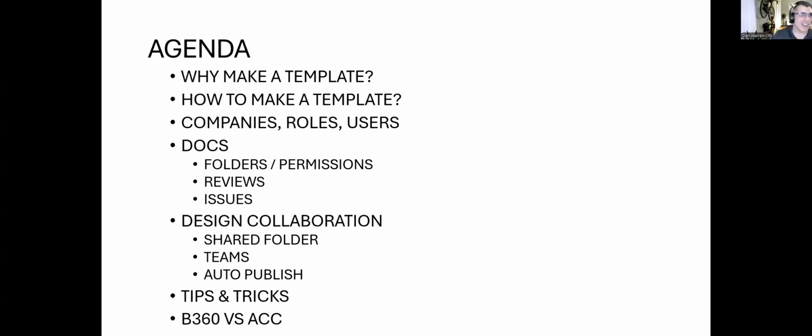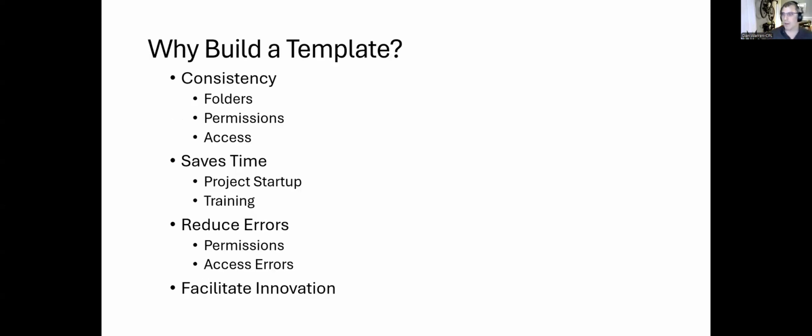So we talked about this briefly, the agenda. Why do we want to make a template? Talk about the values of going through template creation. Talk about the company's roles and users. We're going to focus on docs and design collaboration. Then we're going to get into some tips and tricks in BIM 360 versus Autodesk Construction Cloud, and some of the key things you'll need to know along the way.